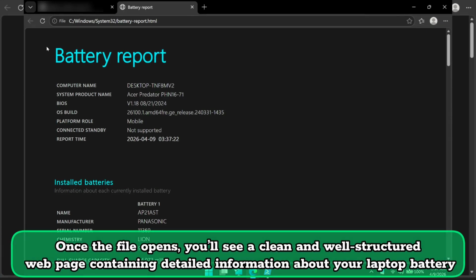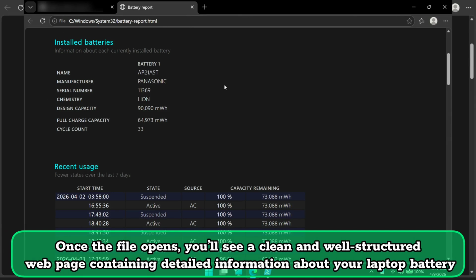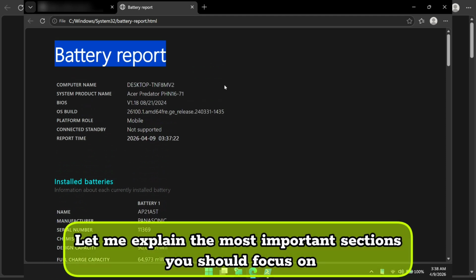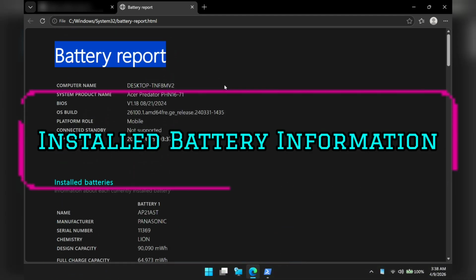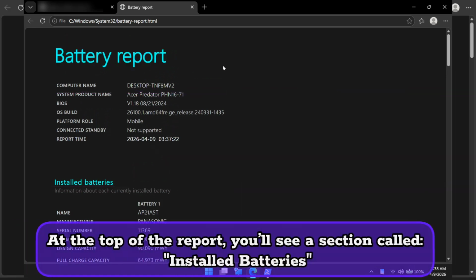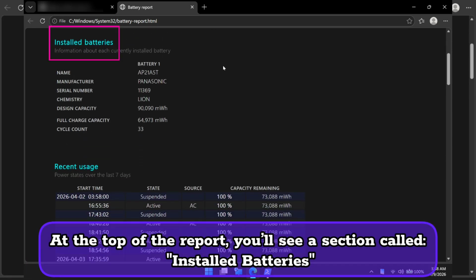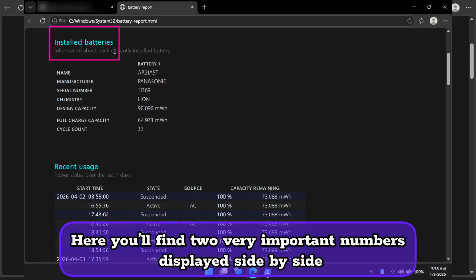Once the file opens, you will see a clean and well-structured web page containing detailed information about your laptop battery. Let me explain the most important sections you should focus on. At the top of the report, you will see a section called Installed Batteries. Here you will find two very important numbers displayed side by side.